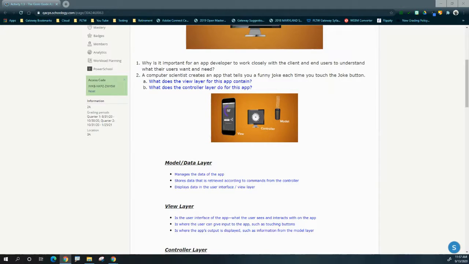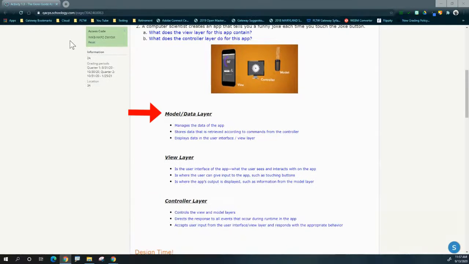So what we're going to be looking at are 3 different components: our model layer, our view layer, and our controller layer. We've already looked at the view layer, and that is mainly the user interface. That's what we as the user tend to see and interact with. You also have the controller layer. The controller layer is the part that controls what the view and the model layers are doing. So this directs the response to all the events that occur during the runtime of the app.